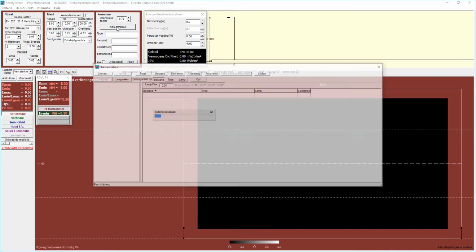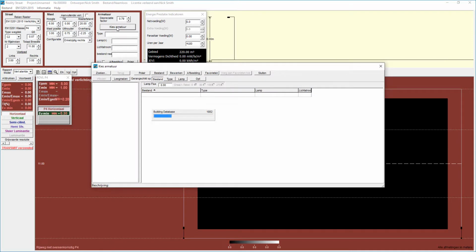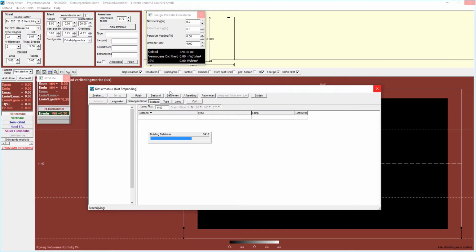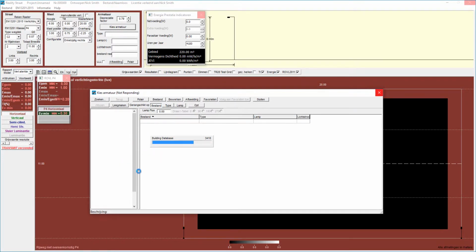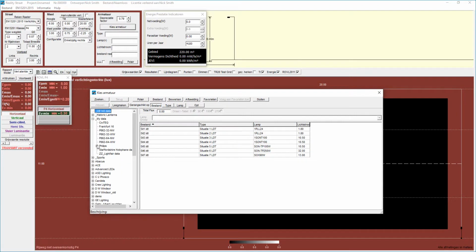The next thing I need to do is to go and choose my lantern. Now I'm going to use a really specific one, because the guy who asked me to take a look at this asked me to look at a particular lantern, so I'm doing that. So we're going to use the Philips DigiStreet. I hope I'm pronouncing that right.